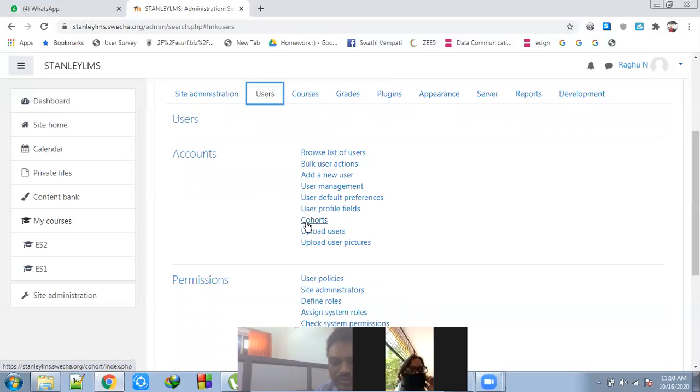But how to recognize them? That means whenever you want to do bulk operations on users, what do you want to do? For that purpose, I will explain step by step. So adding of students, okay, to your courses. Okay, courses we have not created yet. Only we created categories. Now we are going to create users.